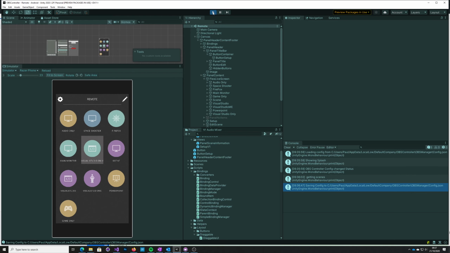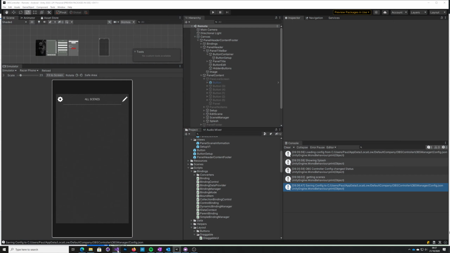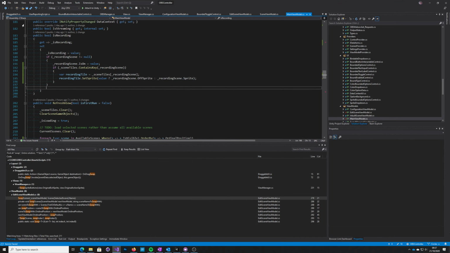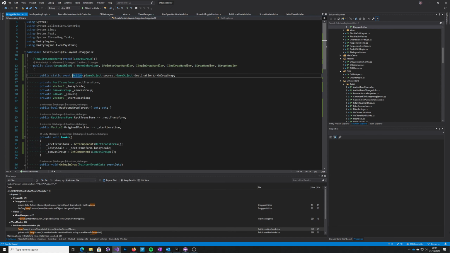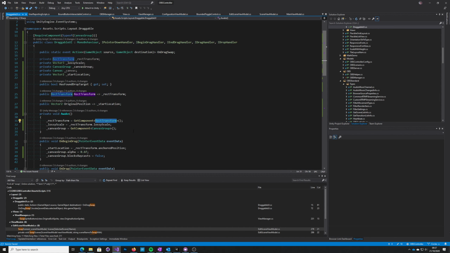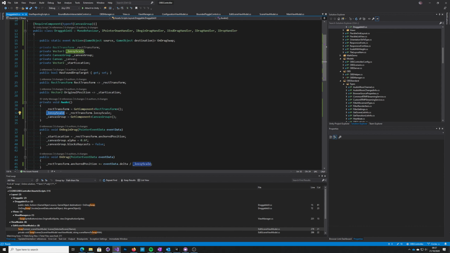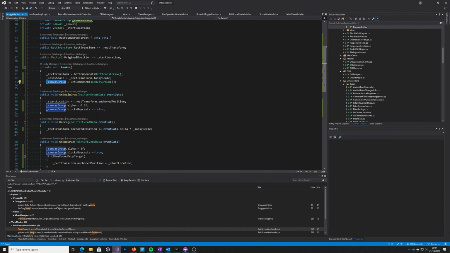And just a quick look at what the code looks like for those that are interested. So I've created a component called Draggable UI, and that has a canvas group applied to it. It grabs hold of its transform from the start. It uses the lossy scale on the transform, and that's important because when we do the movement, we need to take that into account. And we grab hold of the canvas group.